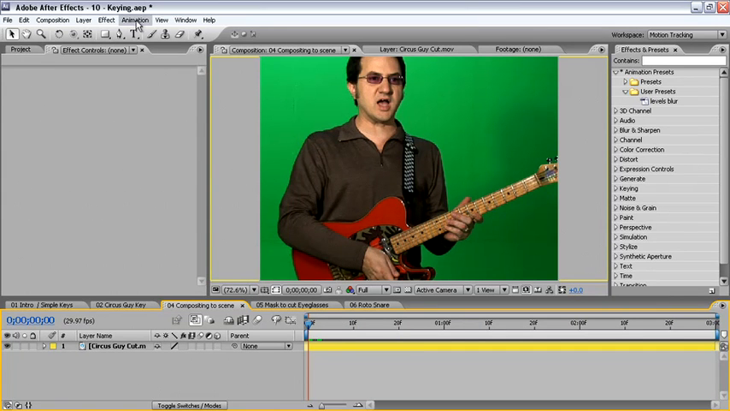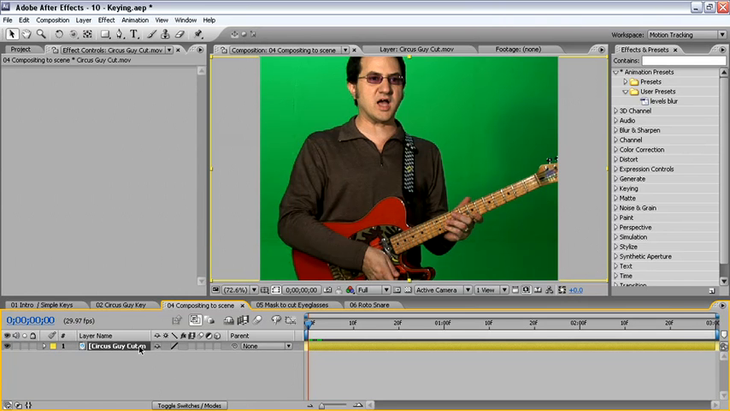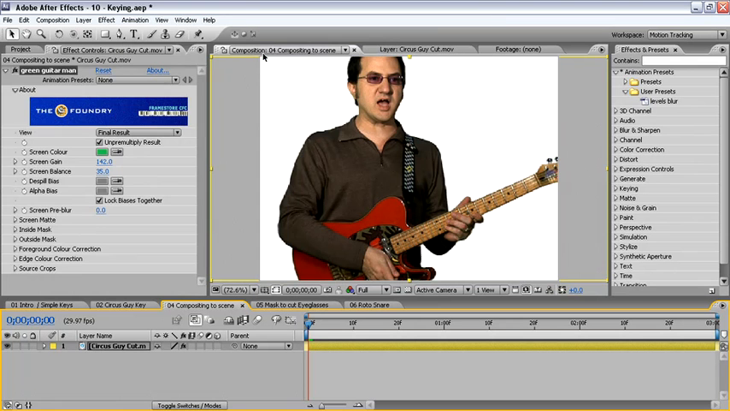First, we'll start out by applying our effect. Now, if you have Apply Animation or recent presets grayed out, chances are that you don't have the layer selected. You need to have the layer selected as your target for where you want to apply your preset. Once it's selected, we can use the last preset that we created to key him out.